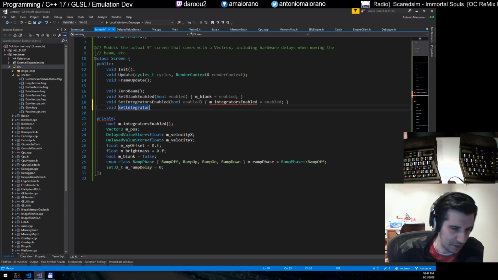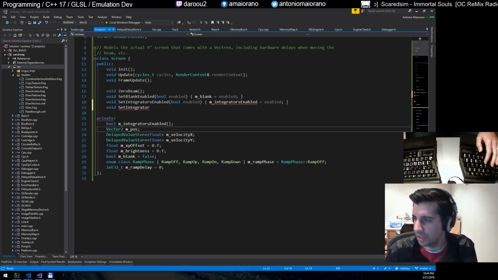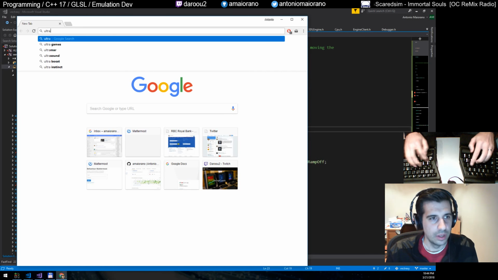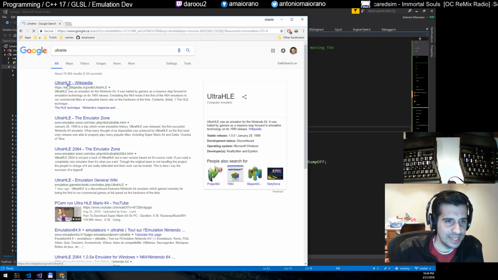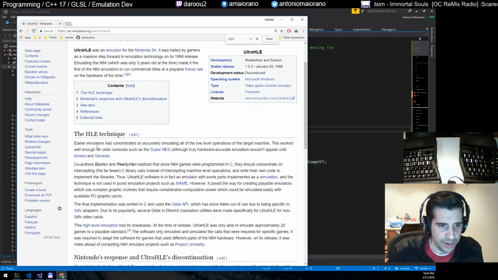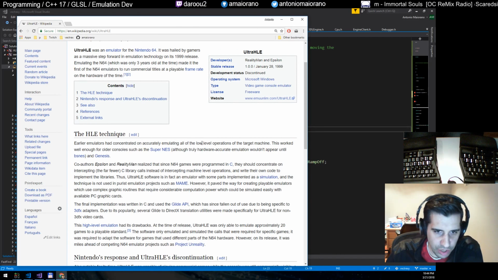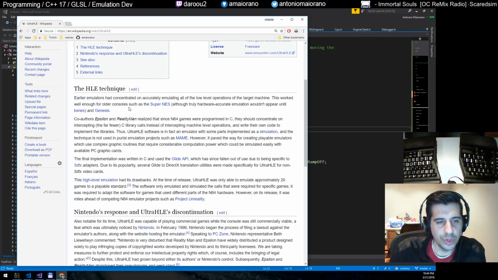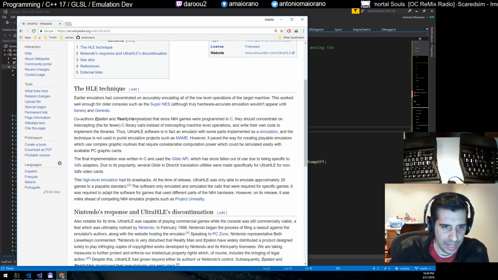I think one of the first N64 emulators that was released, called Ultra HLE, did exactly that kind of thing. The HLE technique: earlier emulators had concentrated on accurately emulating all of the low-level operations of the target machine. This worked well enough for older consoles such as the Super NES. Co-authors Epsilon and Reality Man realized that since N64 games were programmed in C, they should concentrate on intercepting the far fewer C library calls instead of intercepting machine-level operations, and write their own code to implement the libraries.